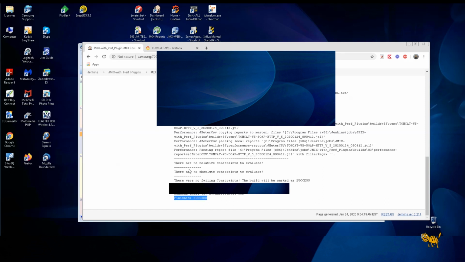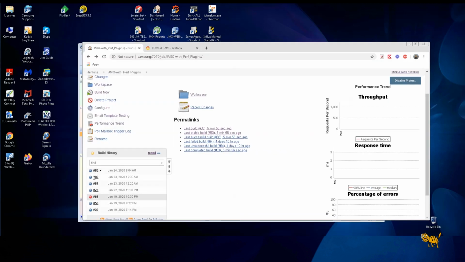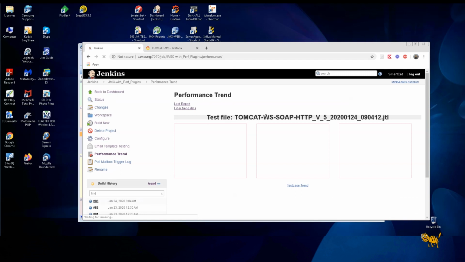Let's look at our email. So here we received an email. It says success, right? Looking into Jenkins, we also see that it's completed successfully.